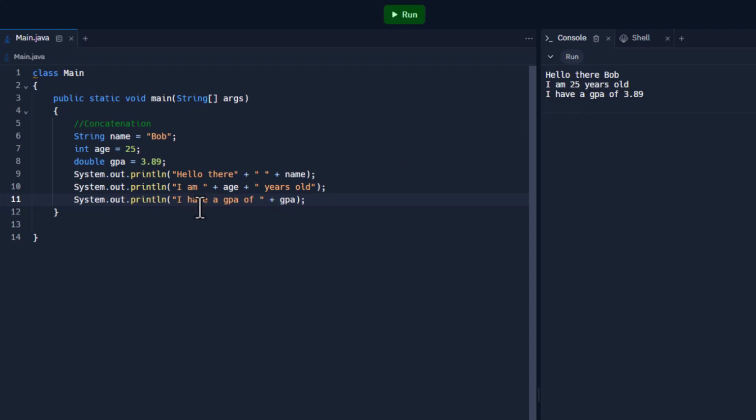Just some things to remember here. You can combine strings with ints. In Python, you cannot do that. You're going to have some problems in other languages, but here it's perfectly okay. So we've combined a string with an int here, and we've combined a string with a double, and Java has no problem with it. So that is just a quick video on concatenation.